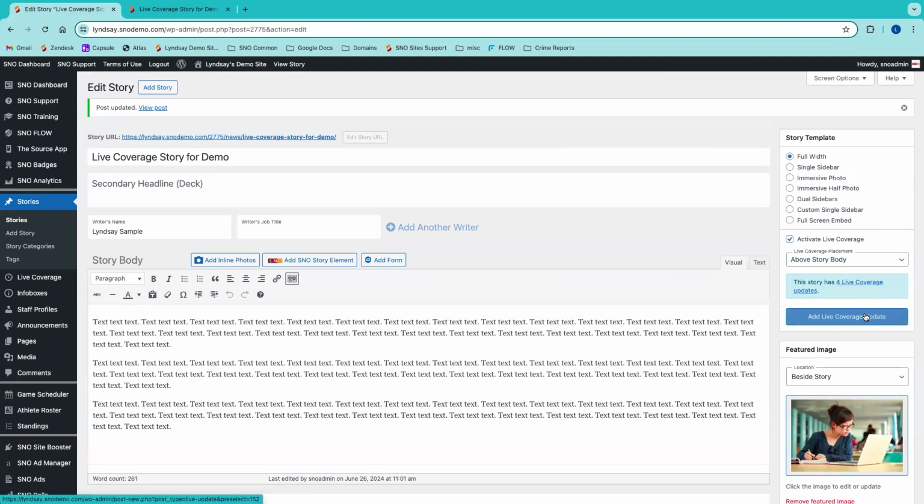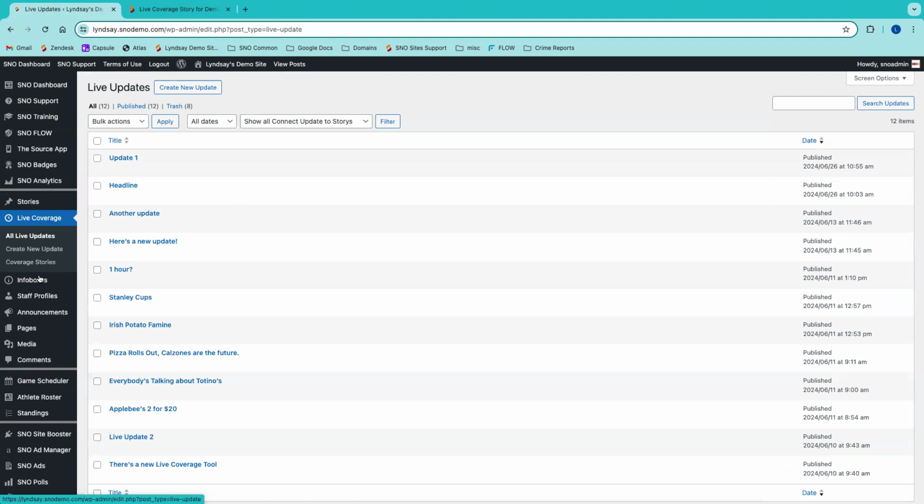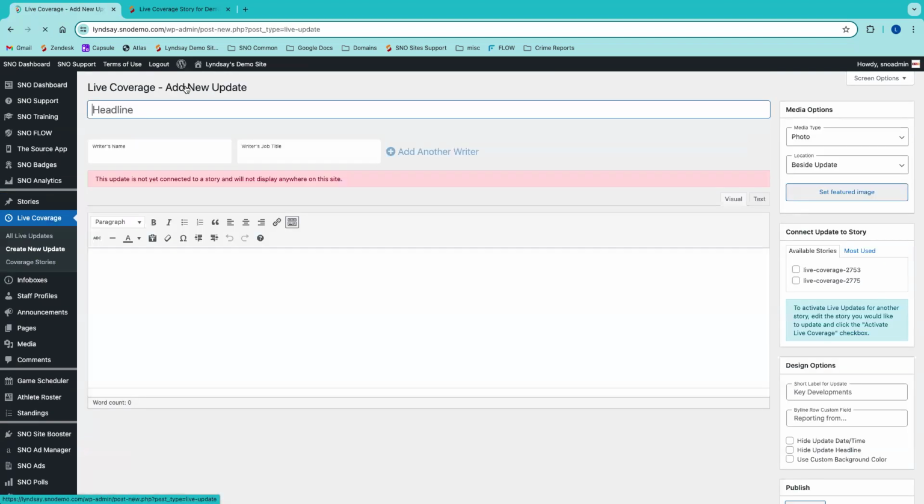So you can add updates by clicking this button, or you can go to live coverage and create a new update. Now, anyone can add an update to an existing story. We recommend leaving the writer's name, the byline fields blank, unless the update is written by someone different than the author of the original article.